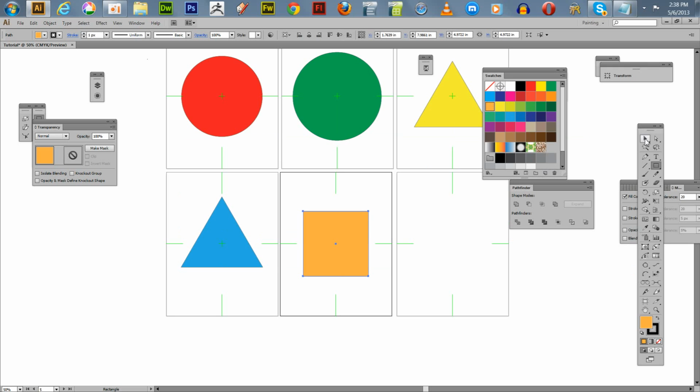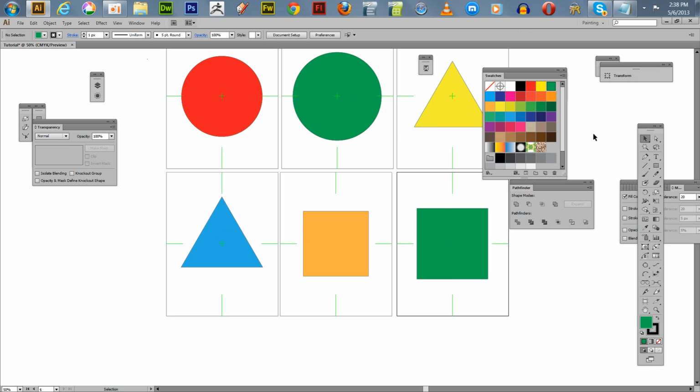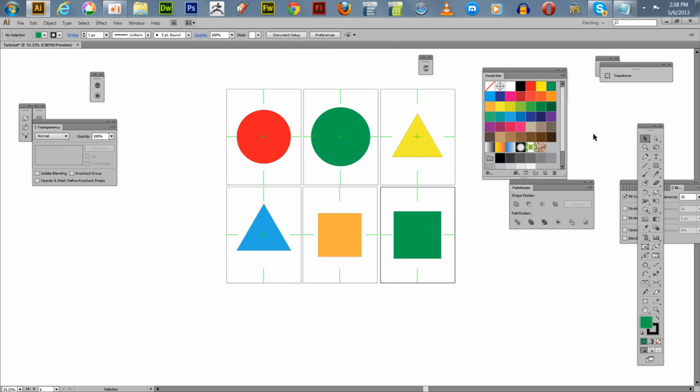Then we'll go to our sixth artboard, hit M, and we'll drag out another square, and we'll fill that one with green. Okay. So now we've got our tutorial. We got 6 artboards. We got 2 circles, 2 triangles, and 2 rectangles. So what I want to do now is, well, I want to make all these individual PSD files.